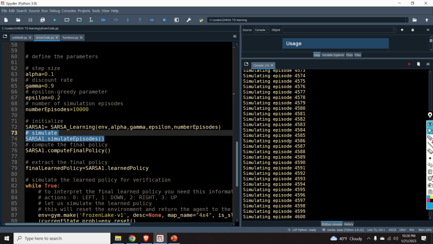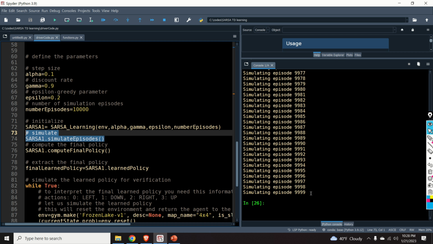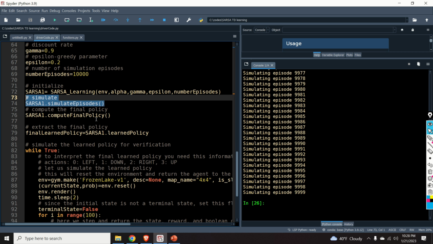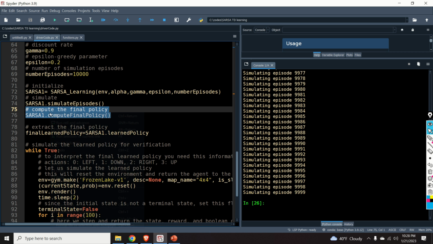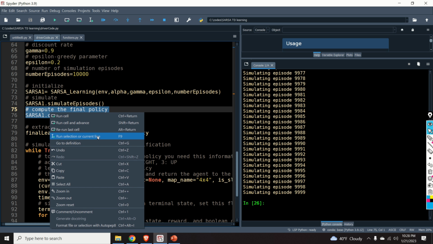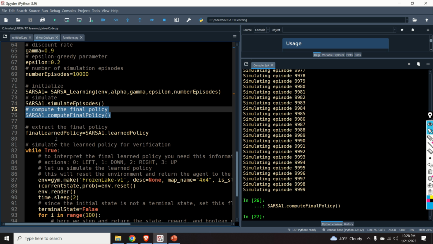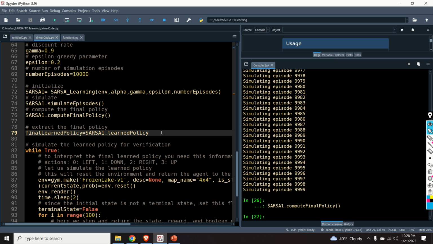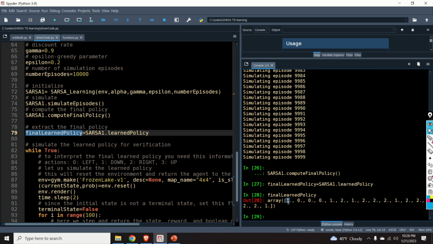So I will simply call the function simulate episodes and let's see what happens. And here's the learning process. This is the simulation number. We see 10,000 simulations. That's perfect. And let's finally compute the policy. Okay, now the policy is computed. You can basically access this policy by typing something like this. And so let us observe the policy. Okay, cool. So these are the actions that we need to perform in certain states.